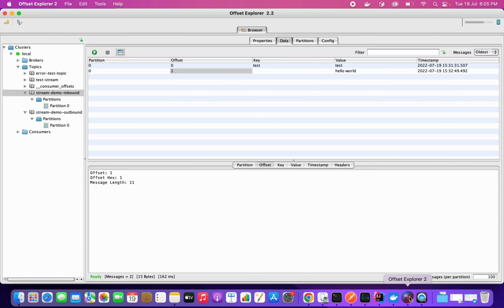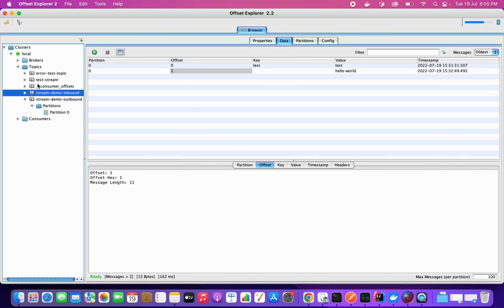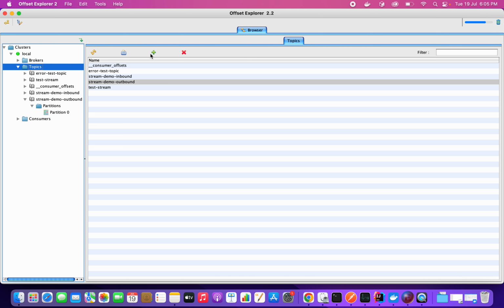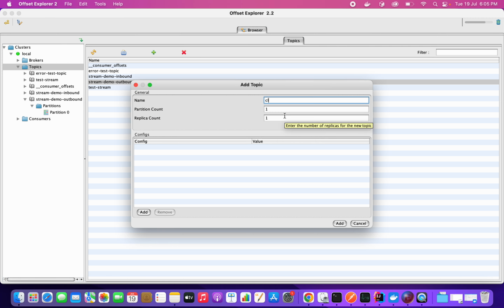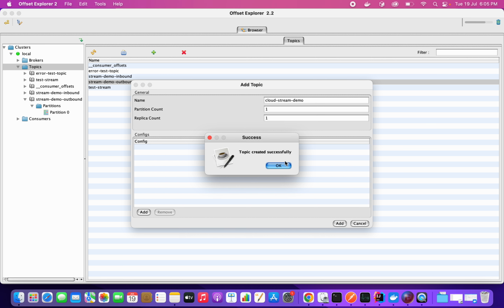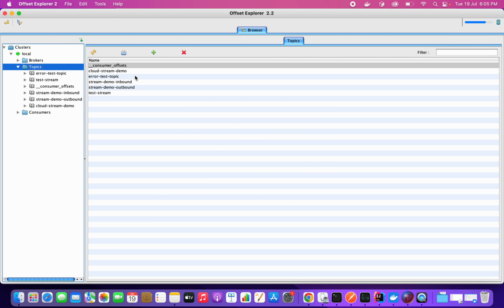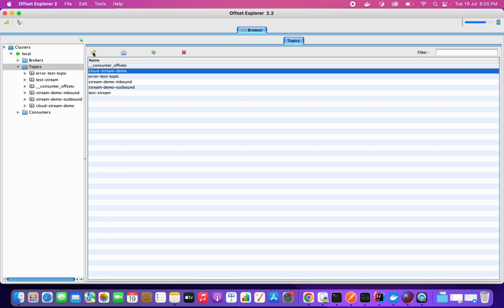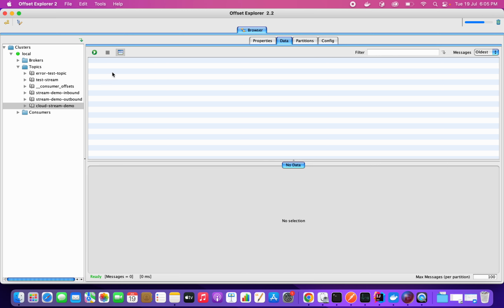Before that, let me go ahead and create a simple Kafka topic for this demo. I will call it Cloud Stream demo topic, with a single partition and a single replica count. So we have a Cloud Stream demo topic. As of now, we don't have any records.